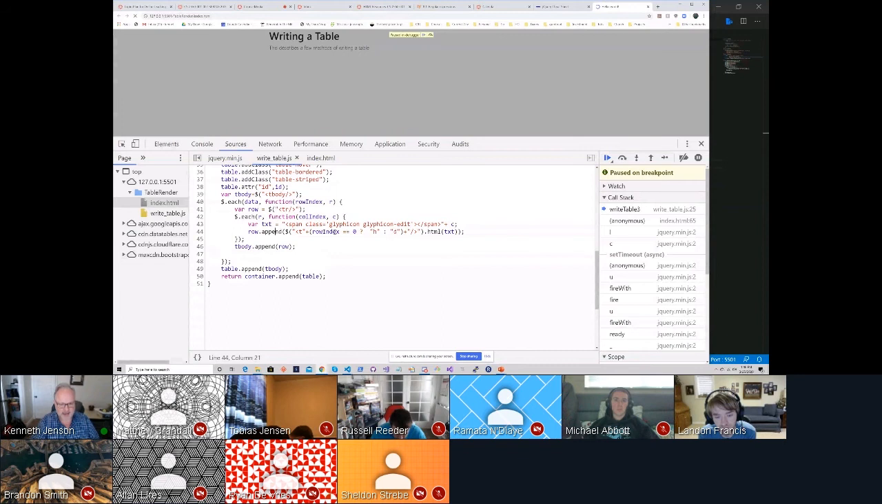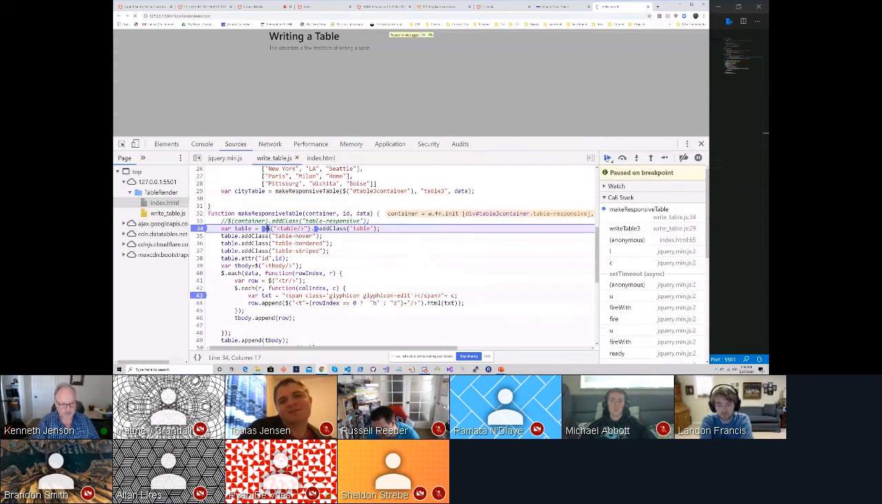And so again, I append that row. I append all those rows, and then I say tBody append row. So the body gets all the rows, and at the very end, when we're done, I say table.append tBody. Then I return container.append table, because the container was the div. So now the DOM should have everything that it needs or wants. We can go through here.